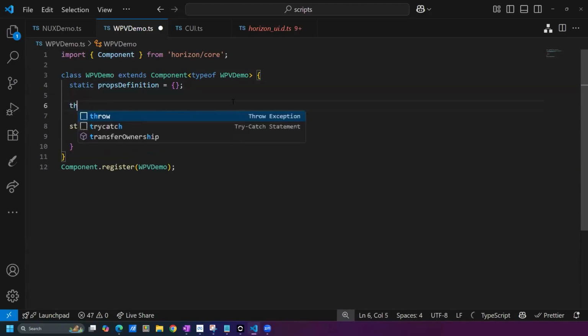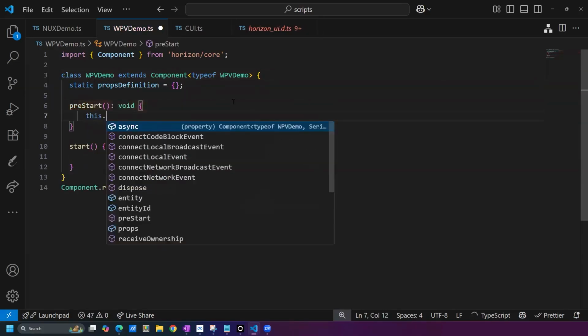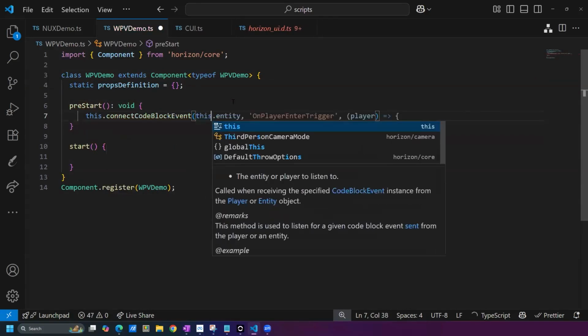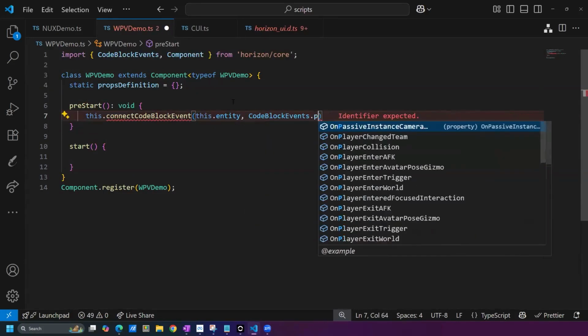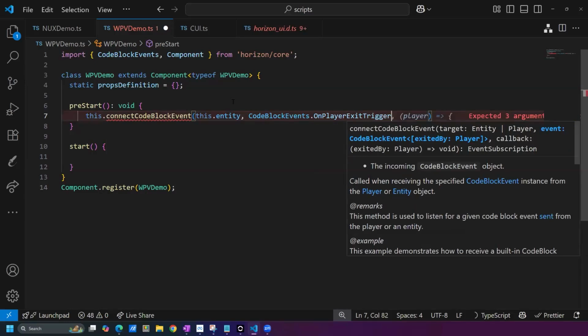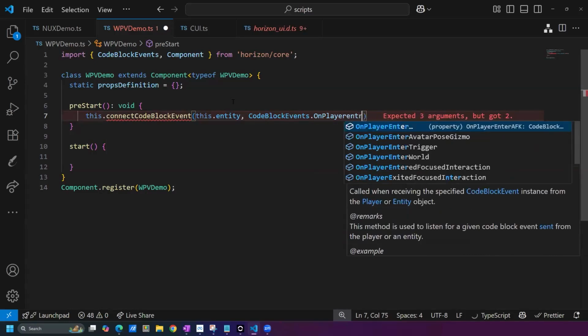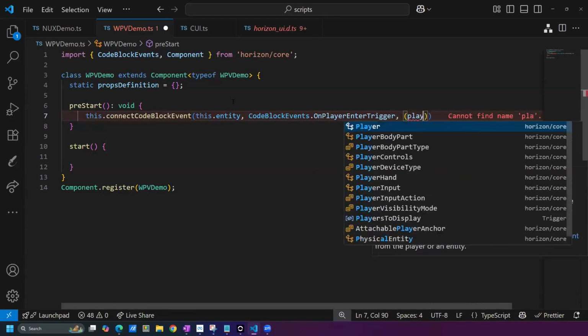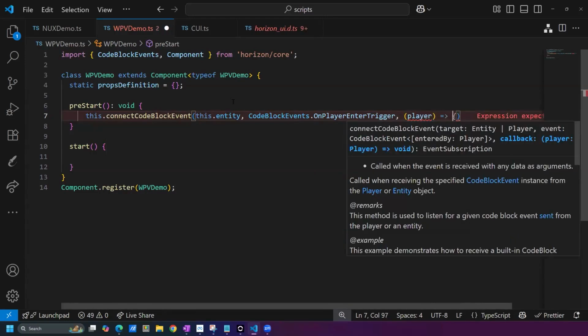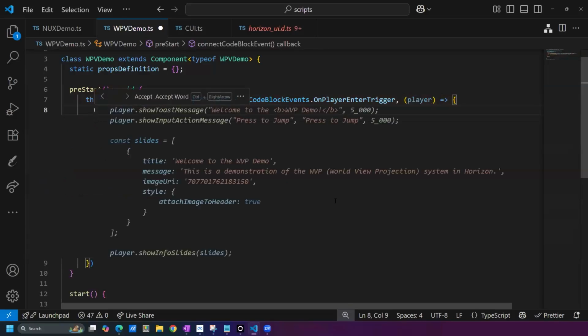But in this case, in pre-start, I'm going to start a subscription, and there's going to be this connect call-block event. There's this entity, and the call-block event that I'm going to connect is player enters trigger. Enter trigger. And this is going to return a player. Not that we need it now, because we're going to be saving it in the world anyways.